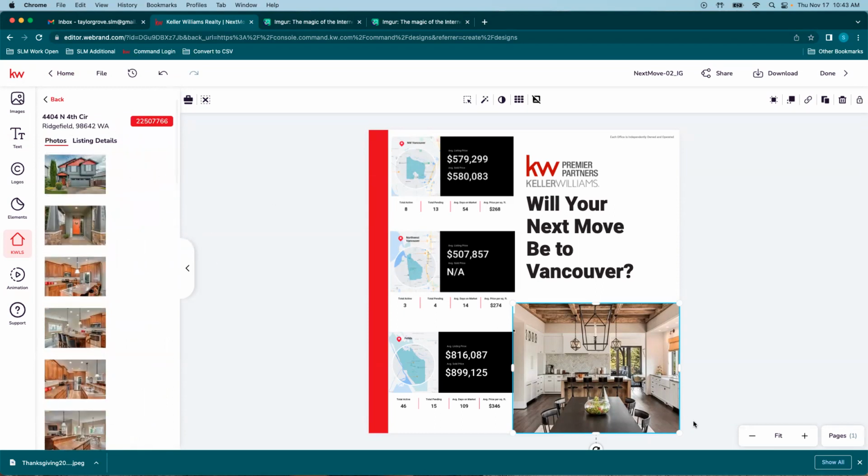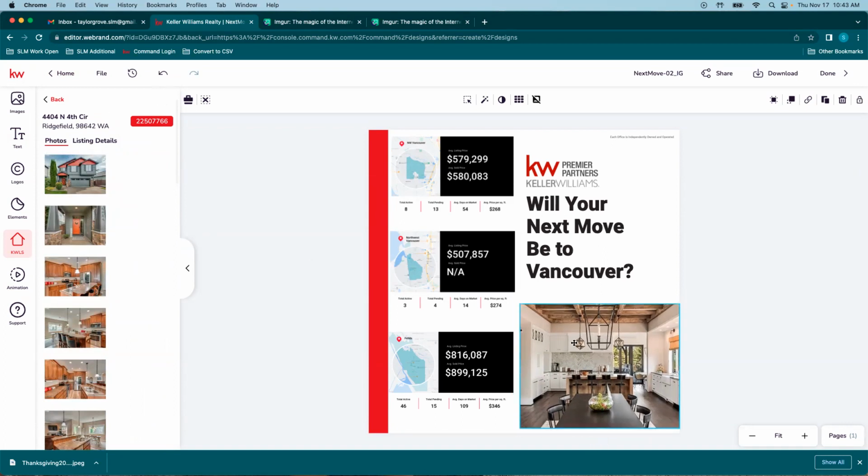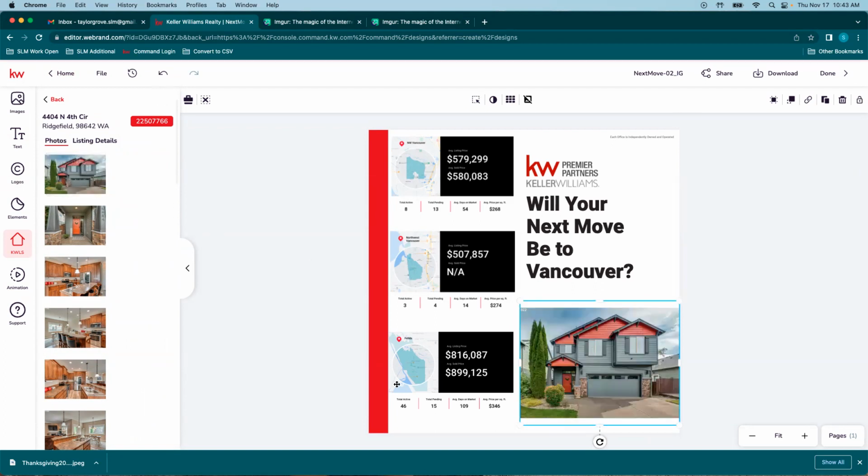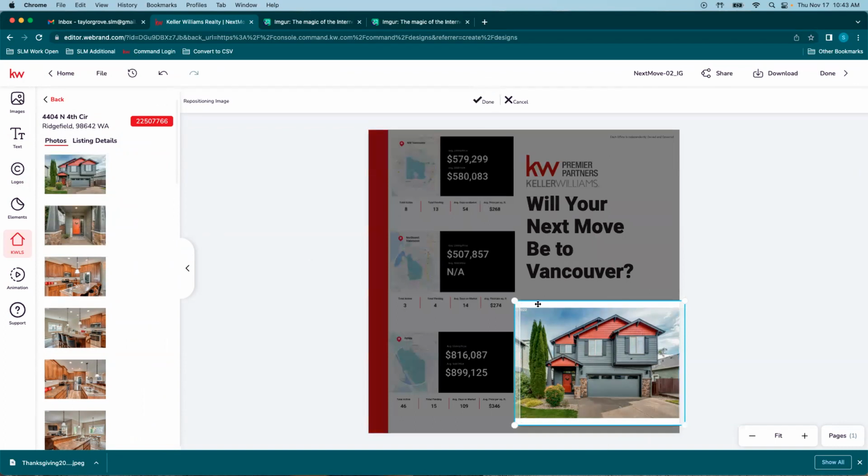But maybe we want to change this image out for one of our new listings. We replace that just like we did with everything else. Maybe I don't like that there's this border around it because it is pulling in from the MLS. So however it's uploaded there is going to pull in here, but you can reposition.